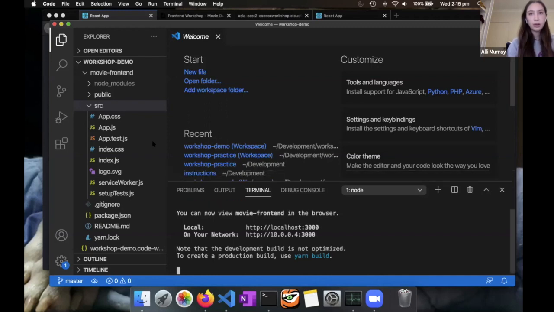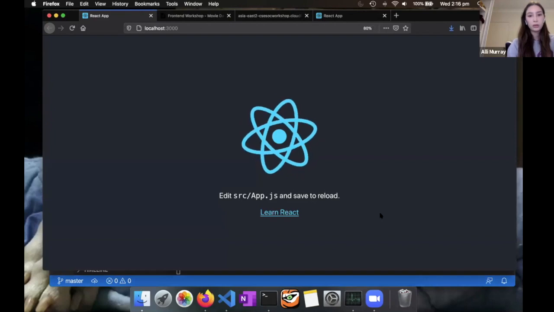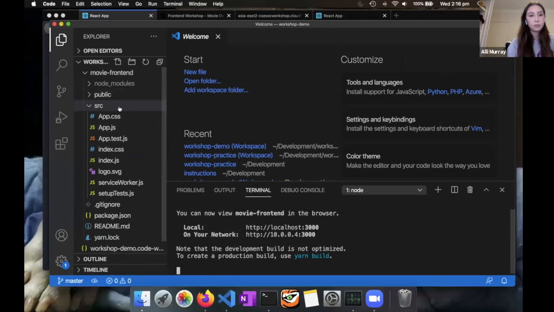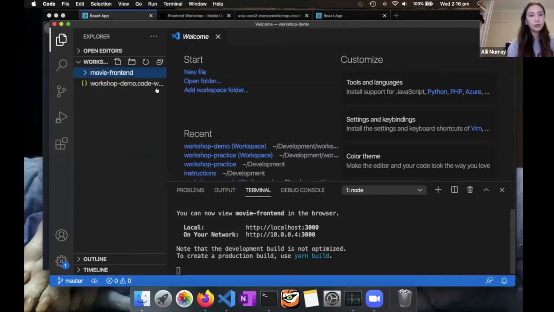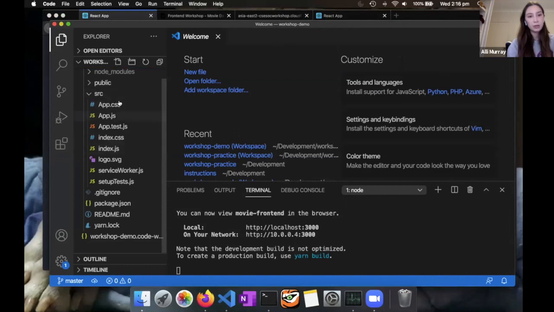So hopefully everyone has these files. What you should have at this point is when you run npm start and you go to the browser, localhost 3000, you should be able to see this. And you should have a new folder that's been created with the name that you specified, and you should have all of these files here that have been created for you.